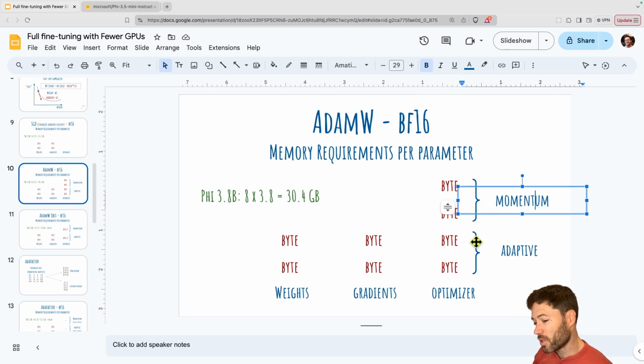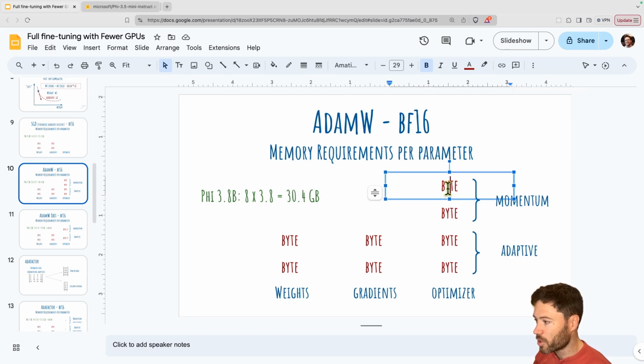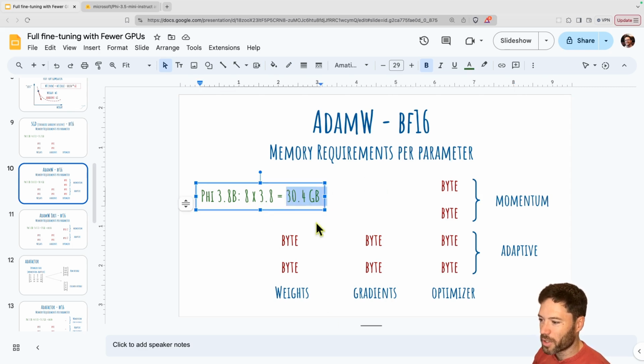And if we store those in 16 bits, and often, by the way, they're stored in 32 bits, but if we store them in 16, that would be 2 bytes for momentum and 2 for the adaptive term. So we now have a total of 8. And so our memory requirement to do a full fine tuning has gone up to about 30 gigabytes instead of 15. And today I'm training on a GPU that has 48 gigabytes.